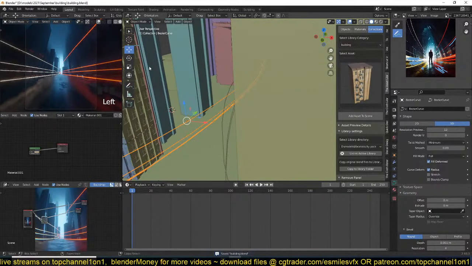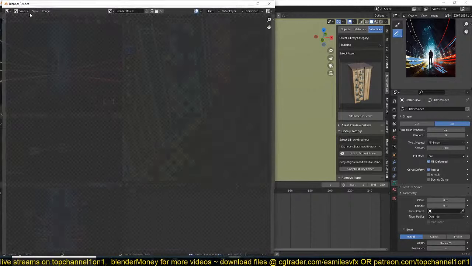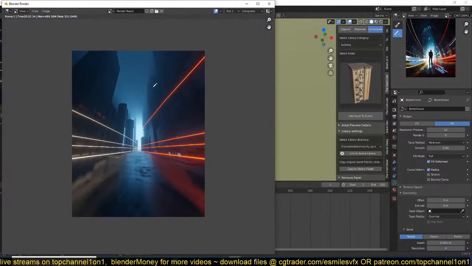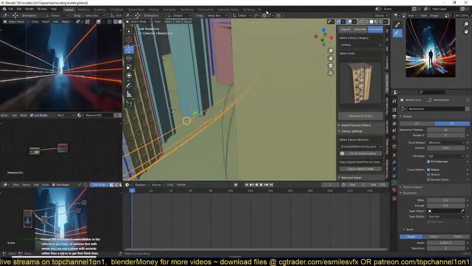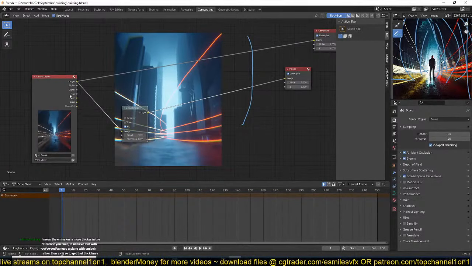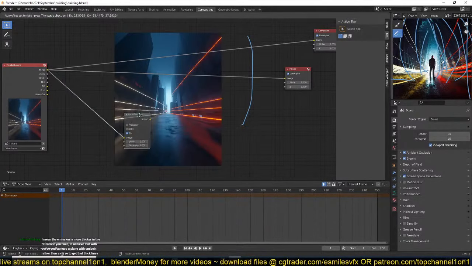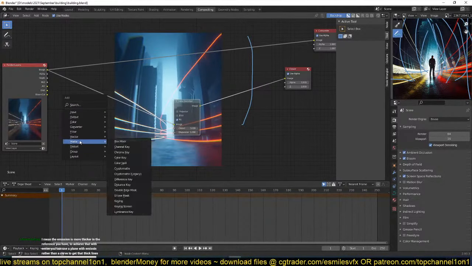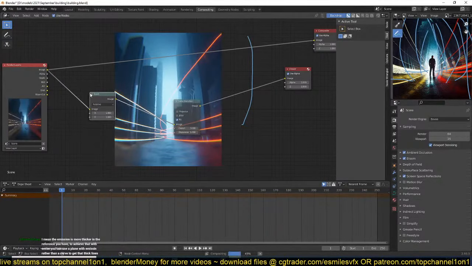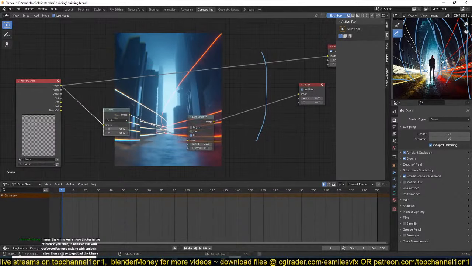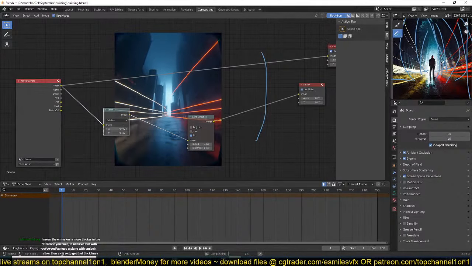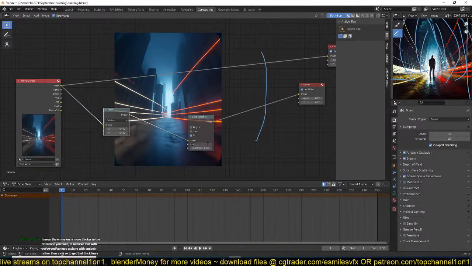Okay, let's give this a quick render and do some compositing. So this is what we have. Now we can go to the compositing, and this is without the distortion. This is with the distortion. Let me see if I add scale, distort, scale before, and I scale this down before the distortion. I think that's much better. So we can even do more distortion here.